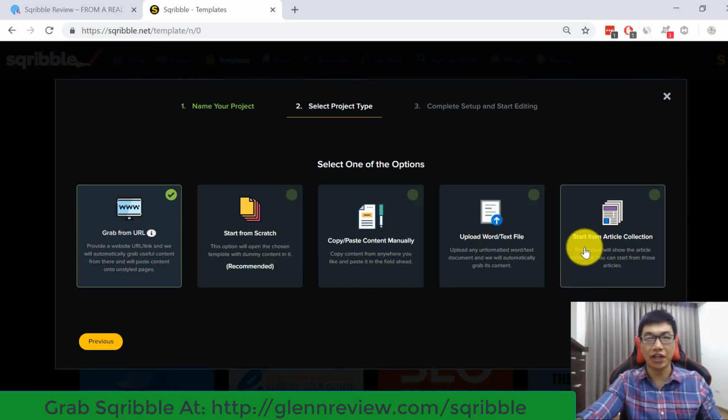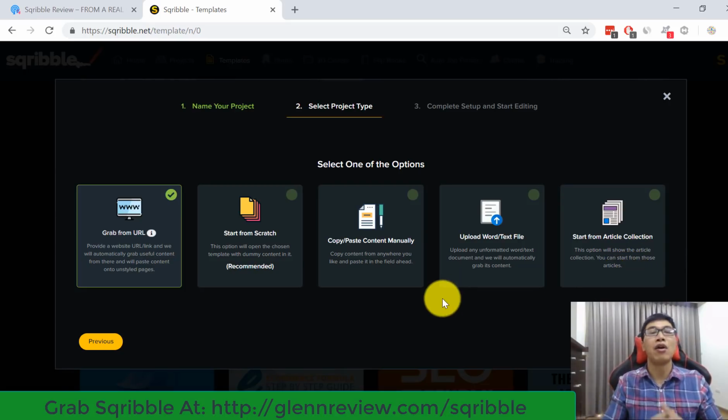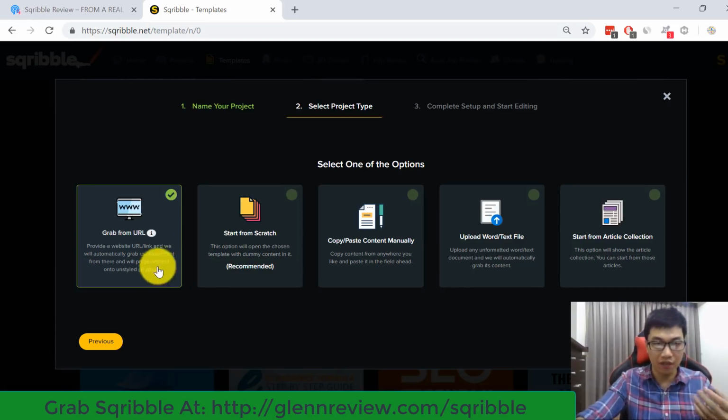And the final project type is you can start from article collection. This option will show the article collection. You can start from those articles. And now I'm going to explain one by one for you. Firstly, I'm going to explain the first project type.